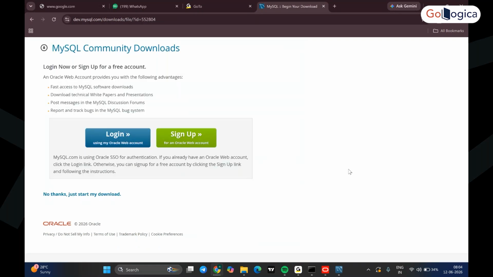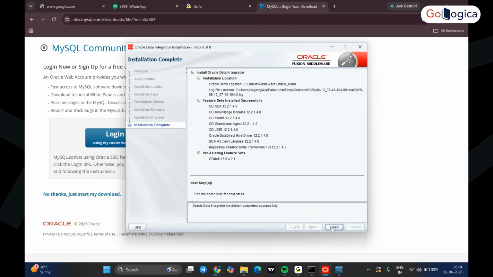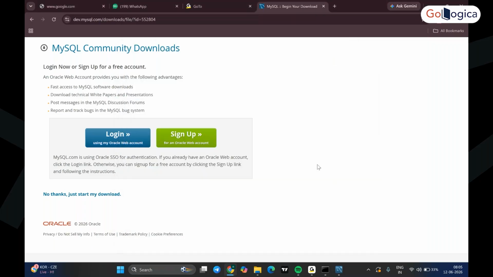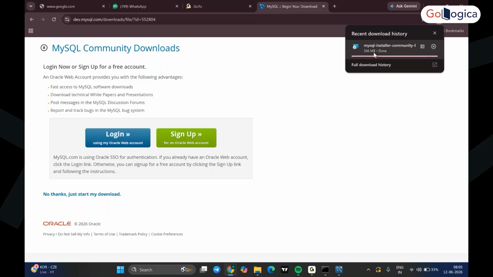Check it. The ODI is completed. With next, finish. ODI Studio has got installed. Now I need to create the repository schema. Finish. ODI Studio has got installed. Go to the downloads. It is almost finished. Now you can double click.